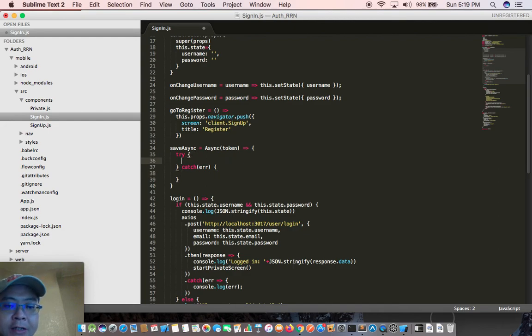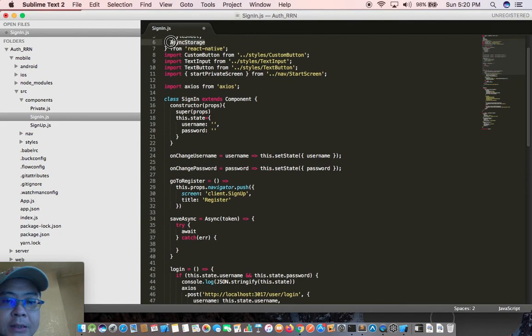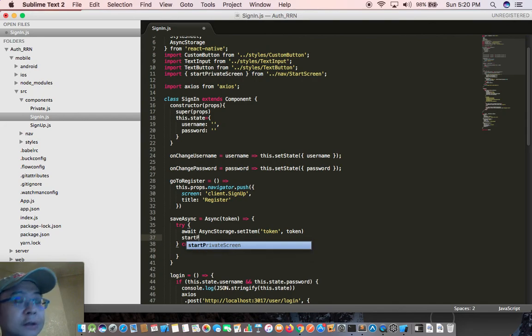So what we are going to try is to await AsyncStorage.setItem token, and after that we're going to start the private screen, and in the catch block, if there is an error, we will alert this error.